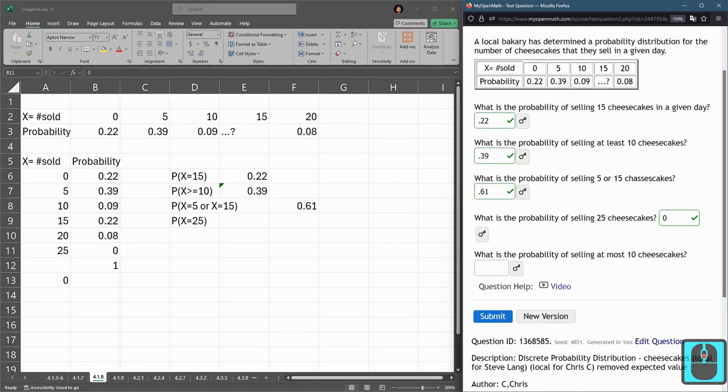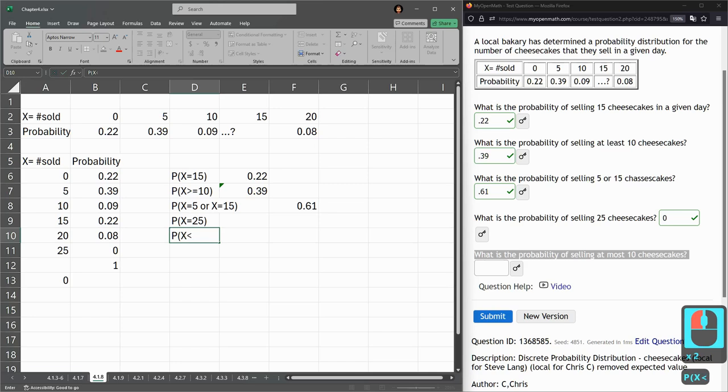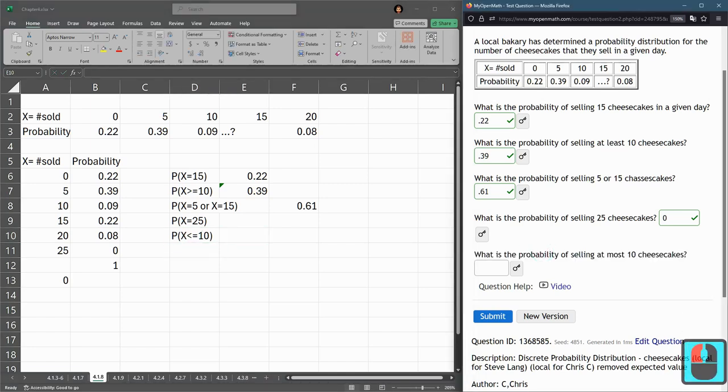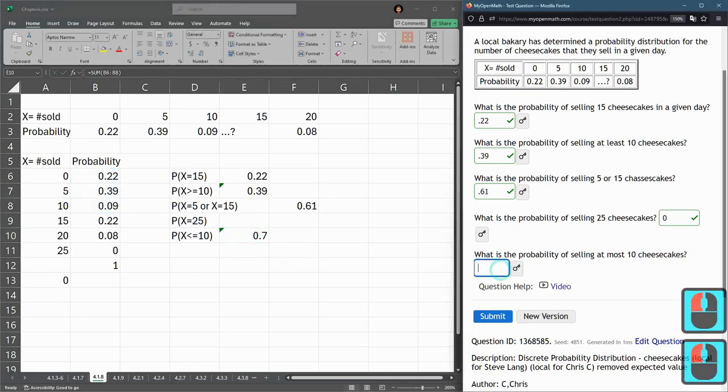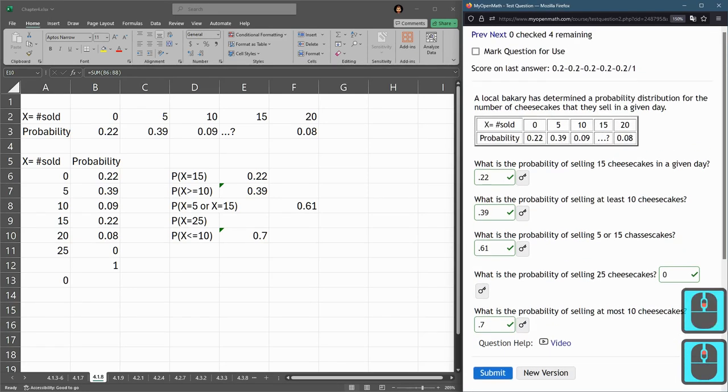There we go. Last up, probability of selling at most 10 cheesecakes. So that's P(X less than or equal to 10). So 10 is okay, so you can equal 10 and anything less. This is going to be another sum. We have to add up 10, and I'm holding down left click up to here. You can also just left click once, shift, left click. So it's B6 to B8, enter, 0.7. Okay, so that is cheesecake.